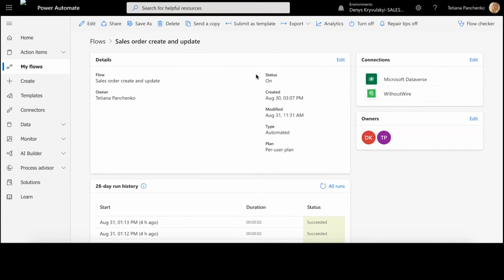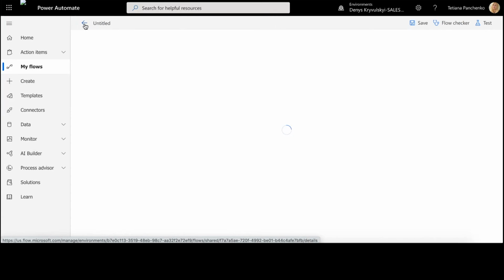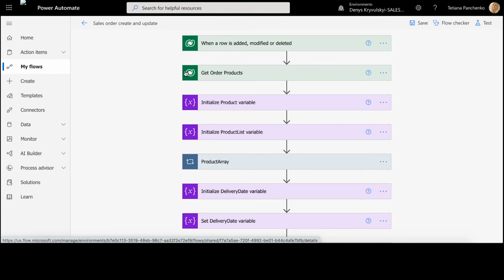In this demo, what we're doing is we're showing Power Automate and the ability to create sales orders and updates from Dynamics 365 Sales. First, we're going to start with the flow, and we can open up the flow and take a look at the details here in all of the actions and steps that occur.